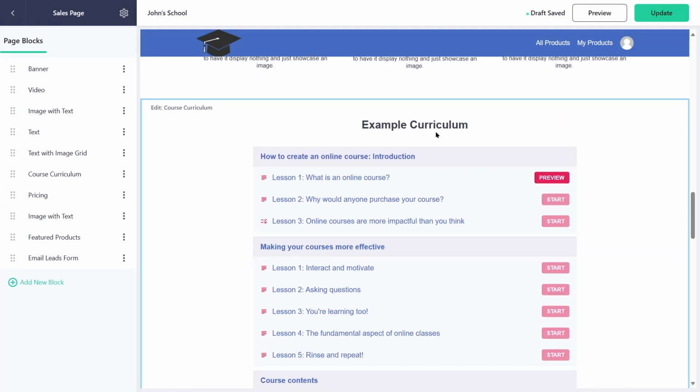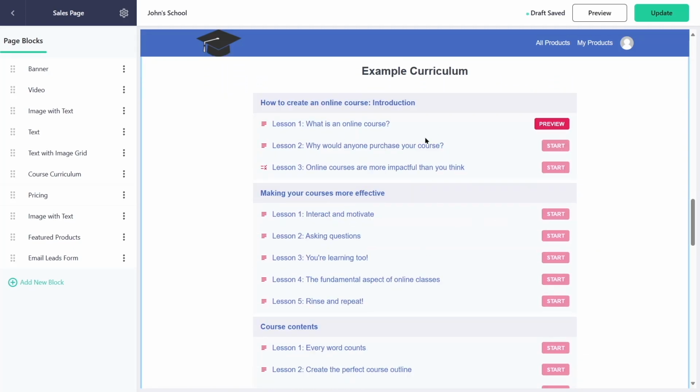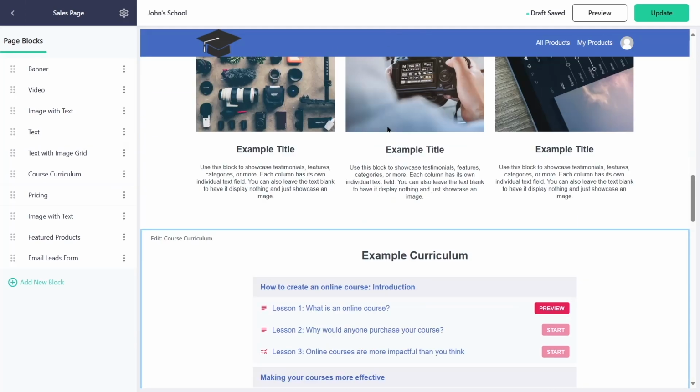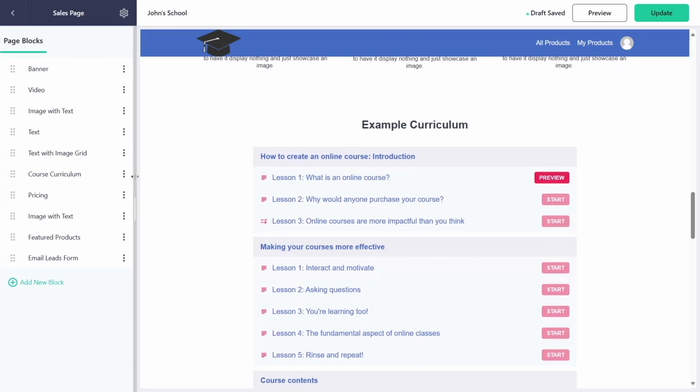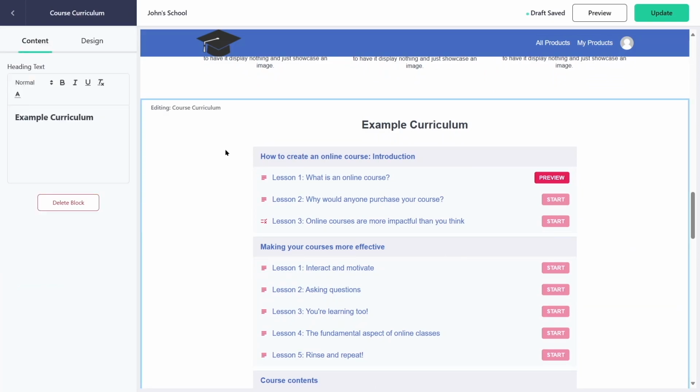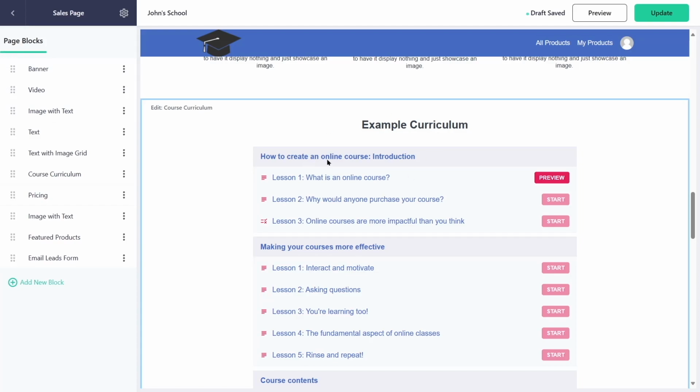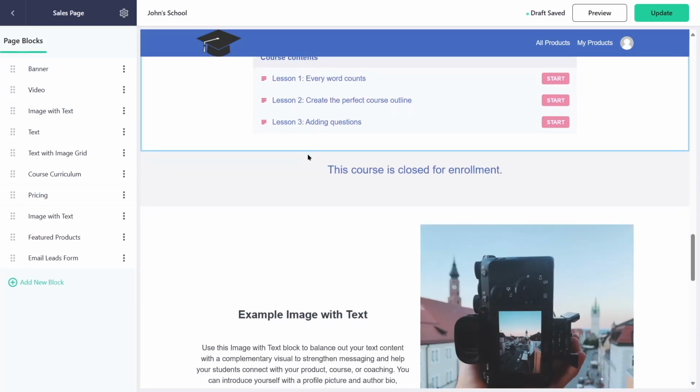So here's the course curriculum. So students can take a look at the course curriculum. You can hide this if you want. For example, if you don't want any section, for example, if you want to delete this section, you can simply select this block and click on delete. Okay. So one important section that we want to go to is the pricing section.